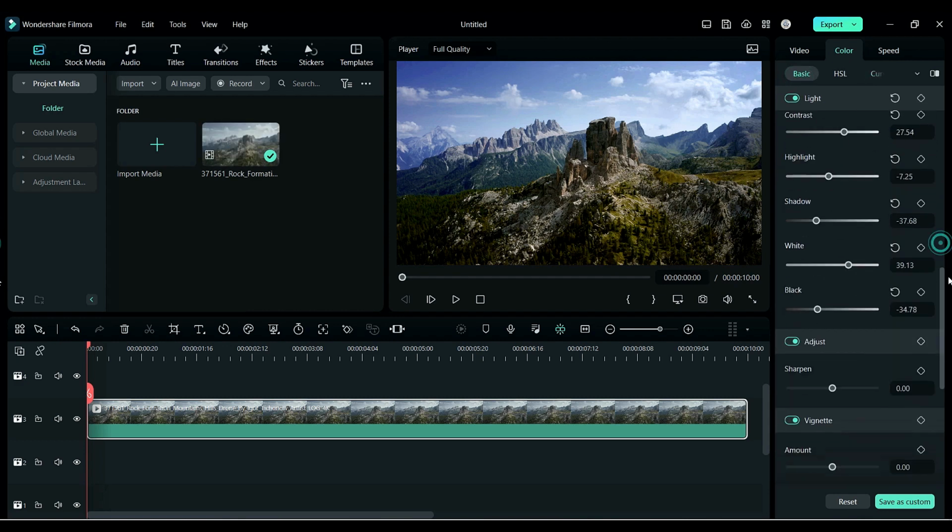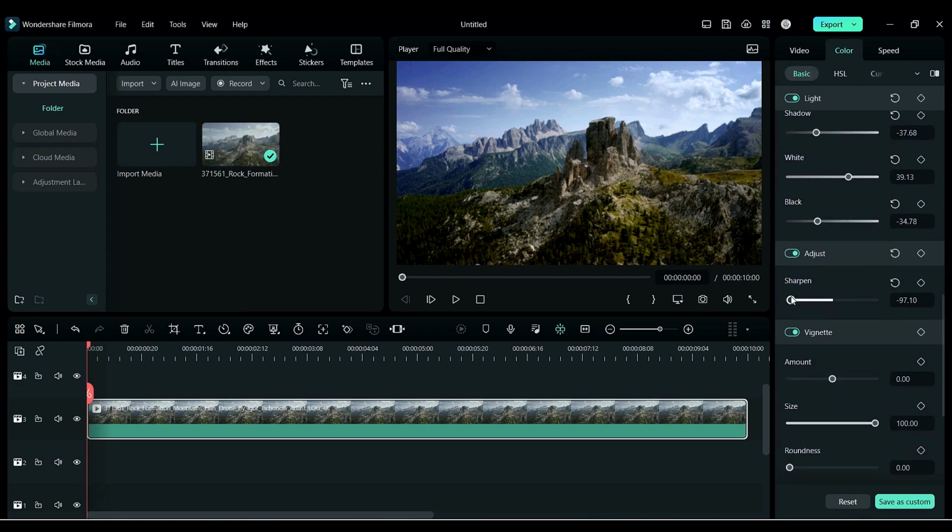Now let's add sharpness to the footage. Just use this new sharpness slider to adjust the sharpness of the footage. It makes it more clear.